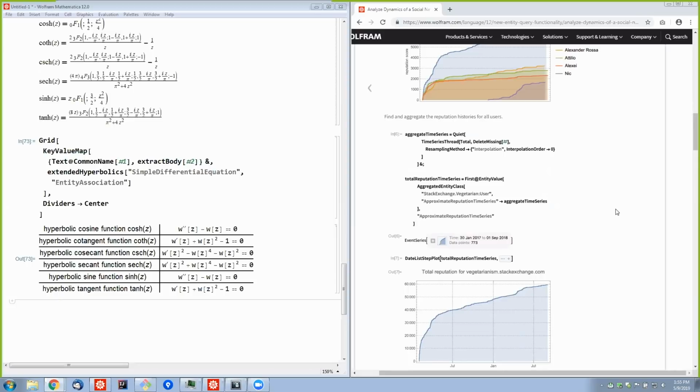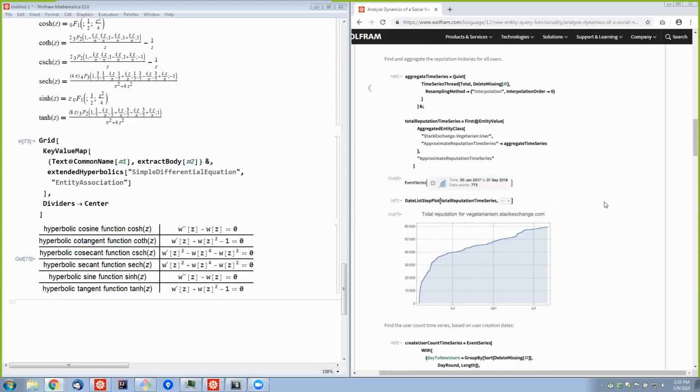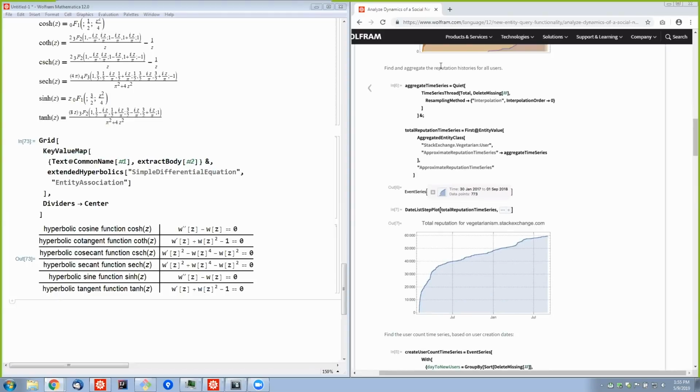Let's see here. We can go a little further with that. If we get the reputation histories for all of the users instead of just those top 5, we can aggregate all of them with a little bit of work to put them together, and then use aggregated entity class to take all of them and sum them all up. This will give us the total reputation time series for the entire site since it was created.